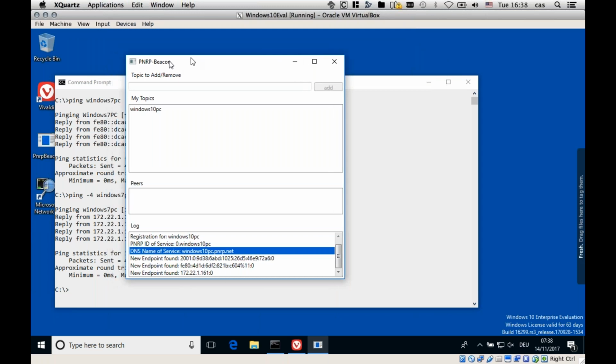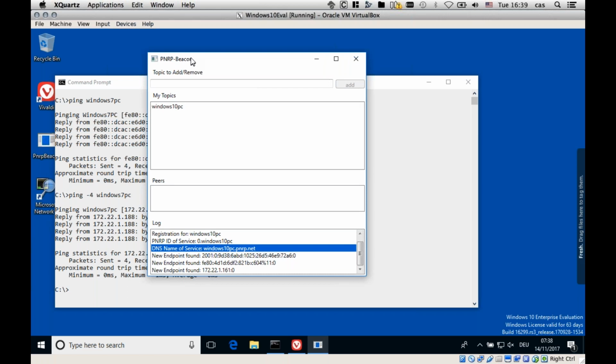What I wanted to show you is that in the web browser, by just typing in Windows 10 PC.PNRP.net, I could also reach the web server that is then running on the Windows 7 PC. So I will try to create a video of that demo, and we will upload that video together with a recording of this session so that you have the ability to see the demo later on. Not live, but recorded.